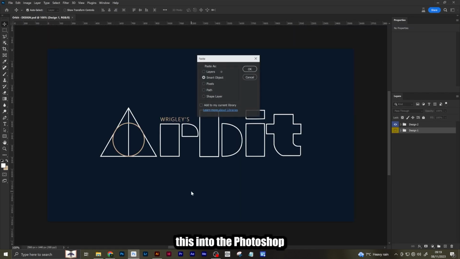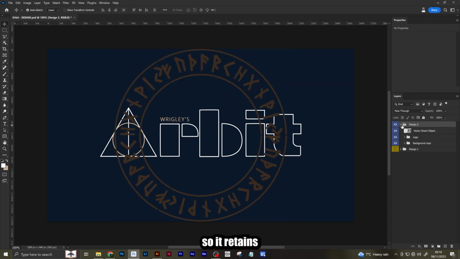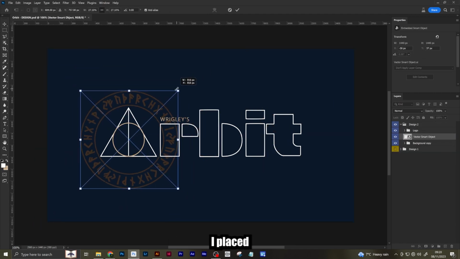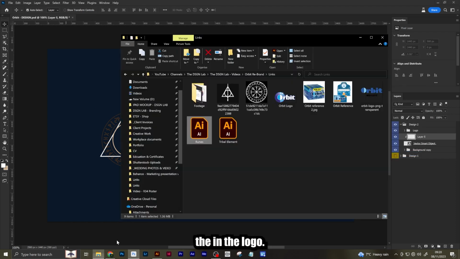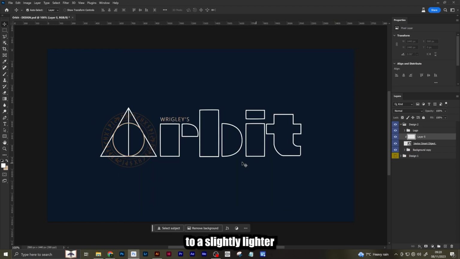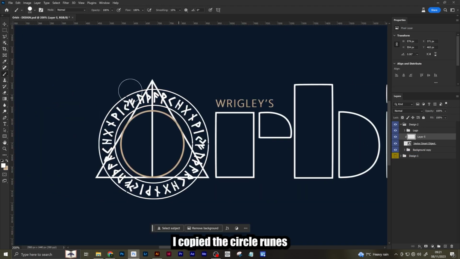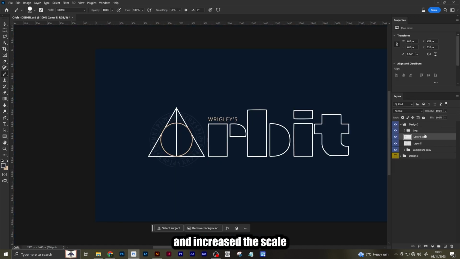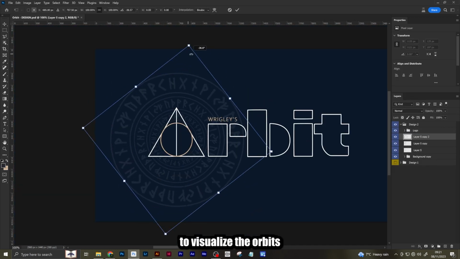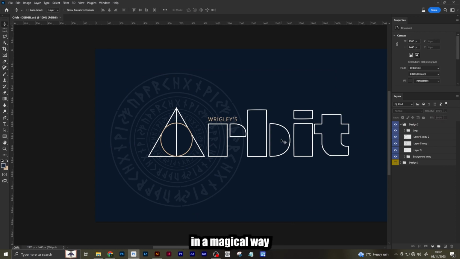I brought this into the Photoshop project as a smart object so it retains the information. I placed these in orbit around the O in the logo, changed the color to a slightly lighter navy from the background. I copied these circle runes a couple of times and increased the scale to visualize the orbit a planet or entity might have in a magical way.